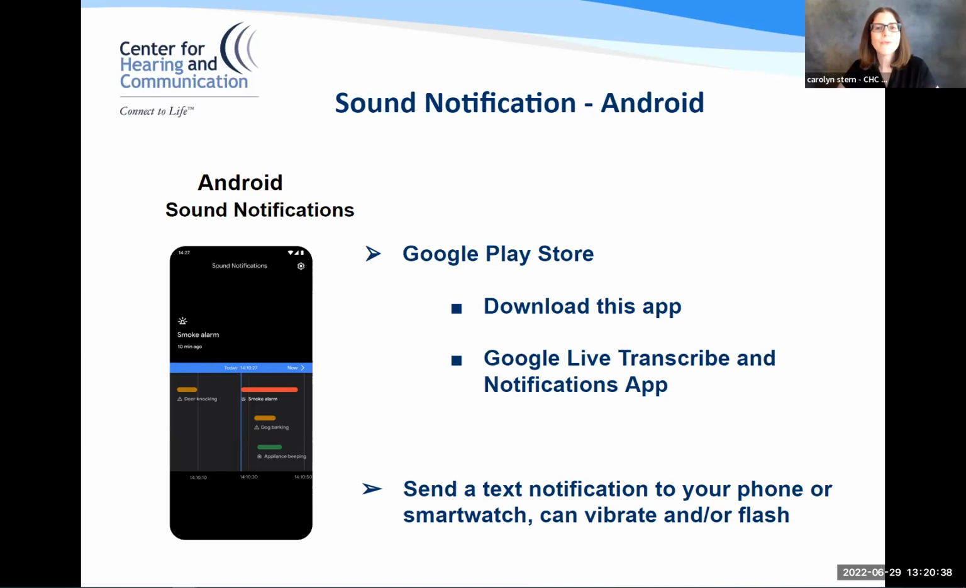Okay, so for Android phones, it's a little bit different. The feature is not embedded in the settings. It's actually an app, and the app is called Sound Notifications. A lot of Android phones have this app already loaded on the phone when you get it. If you don't have it on your Android phone, then you can go to the Google Play Store and download the app. The actual name of the app is Google Live Transcribe and Notifications app.